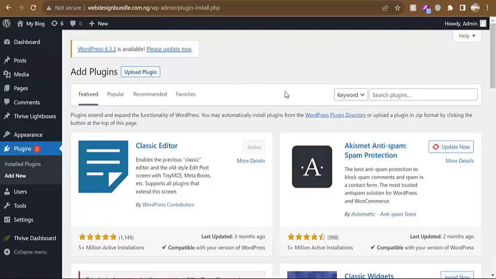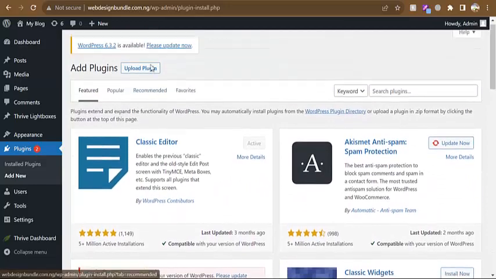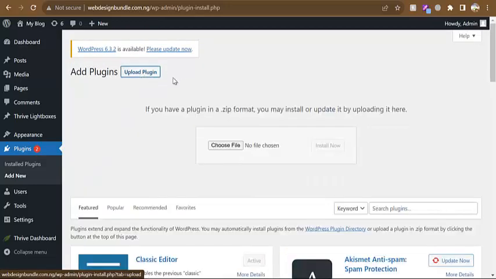The form we are going to be using is not on this system here, so you cannot search for it here. So what I will do is upload it, upload form. You can see upload plugin, rather. Click on choose plugin.